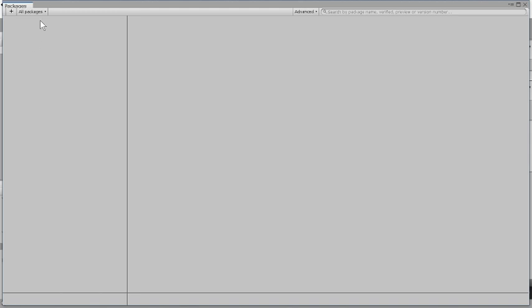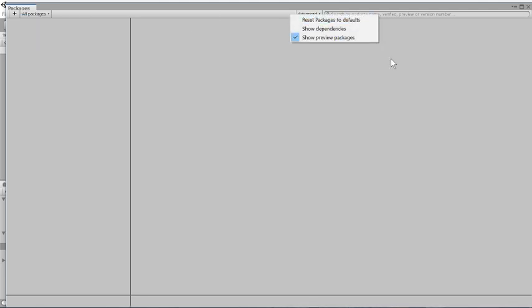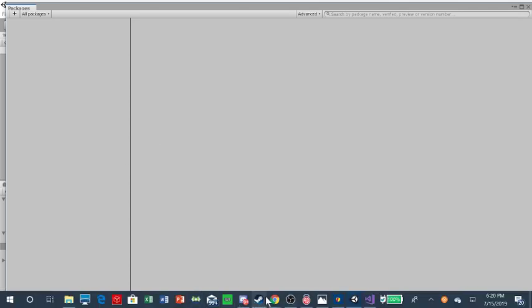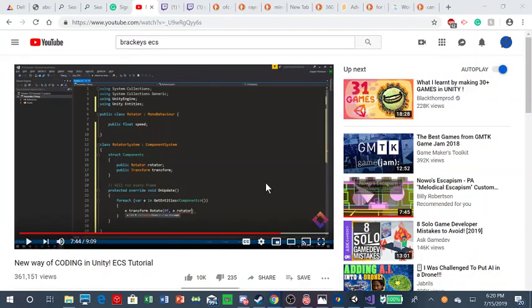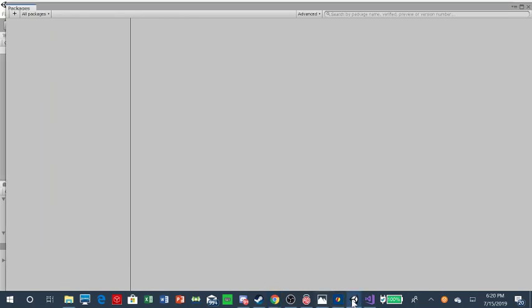Okay, let me go to my packages. Let me see here. Advanced, show preview packages. There we go. And one of our packages decides to load just completely fine. I don't know why it's taking forever. Does anyone ever hate when Unity just lags on you? I swear, for Pete's sake.